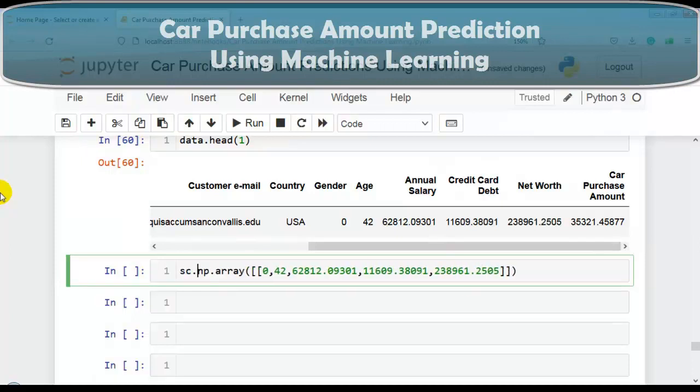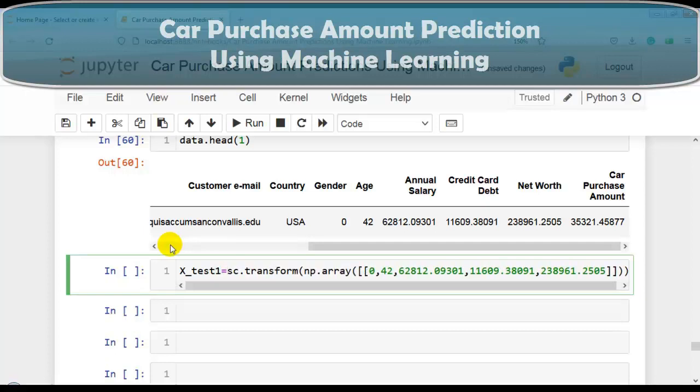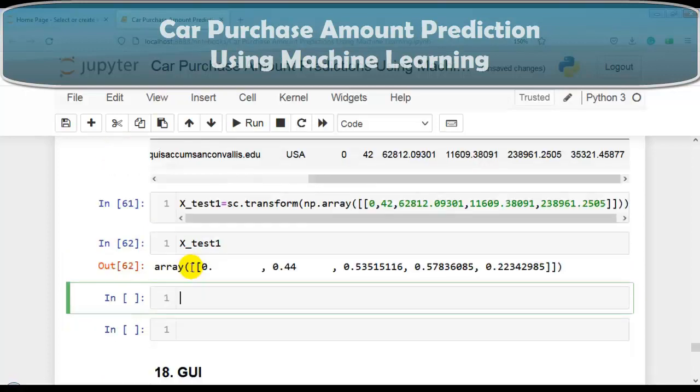And now let's perform normalization using sc.transform because we have to normalize these values using min-max scaler. So please remember, here I have used the first instance of min-max scaler that we have created for independent variables. And let me assign it to one variable, X underscore test1 is equal to this statement. Let me execute this cell. Let me check. As you can see over here, now our values are normalized between 0 and 1.